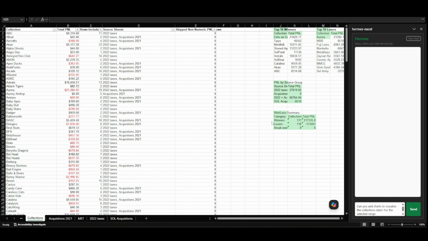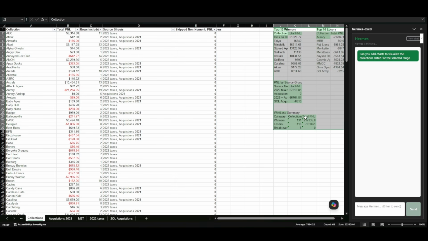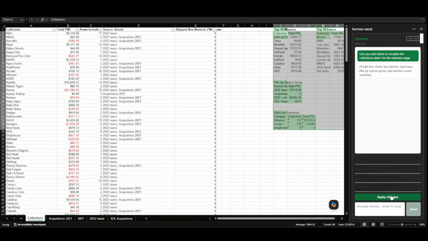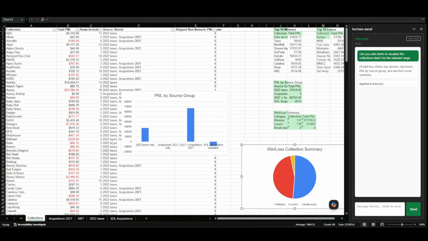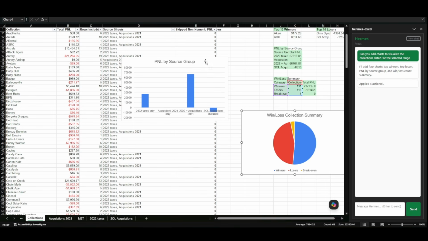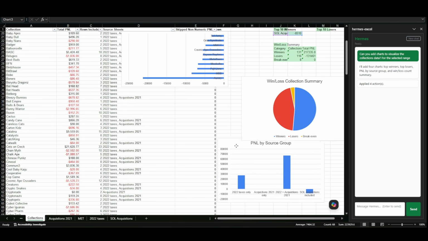Okay, so I had the top 5 winners and losers and all this data. I'm going to select this, and then I'm going to say, can you add charts to visualize the collection data for the selected range? So it should be able to read just what I've selected here. Okay, you see it's going to add 4 charts. Apply the changes. There we go. You'll have to move them a little bit, but these are all the different charts we have.